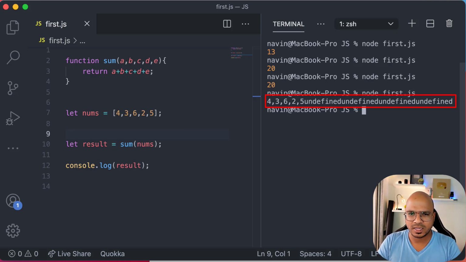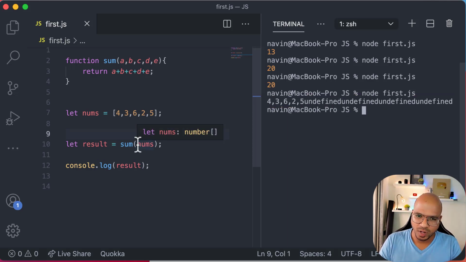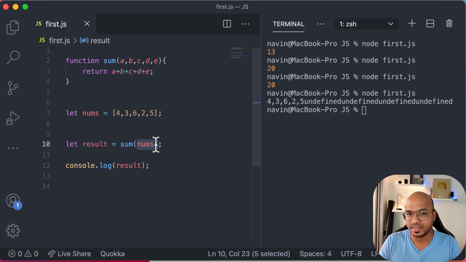First of all, it is giving all the values here as an array itself. You can see this is an array, and then it says undefined. So basically it's not working. The reason it's not working is because you are passing an array and here we are accepting individual values.